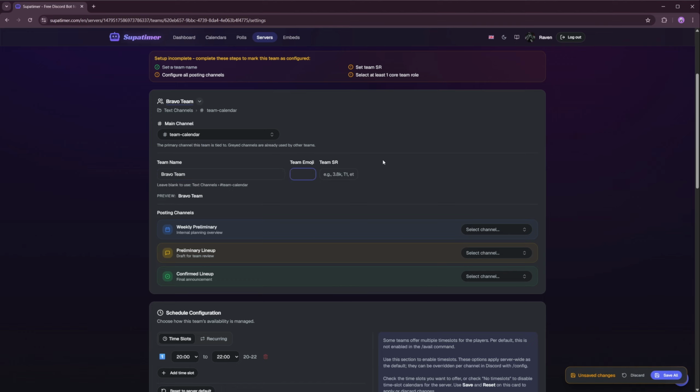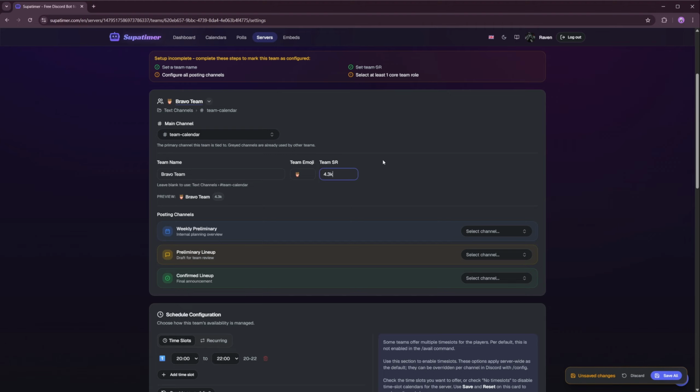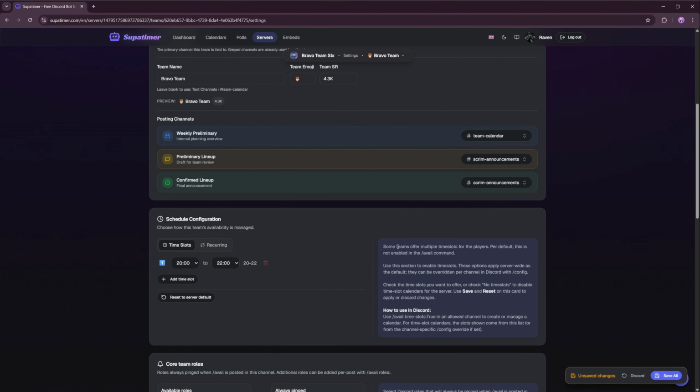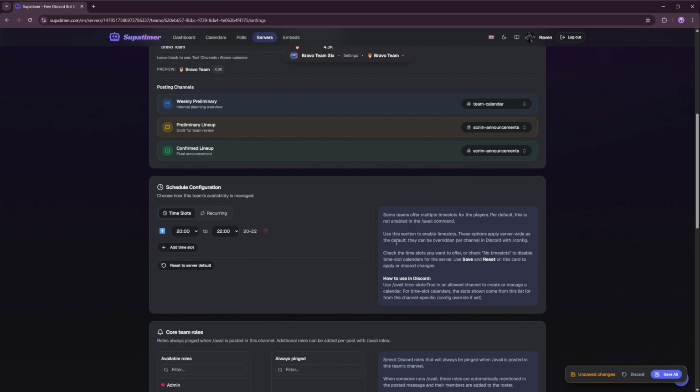Let's start by setting up our team. We'll type in our team name, our team emoji if we have one, and our rank. We have three really cool features that are called weekly preliminaries, preliminary lineup, and confirmed lineup. We will talk more about this in a second, but here you select on which channels these messages will be posted.